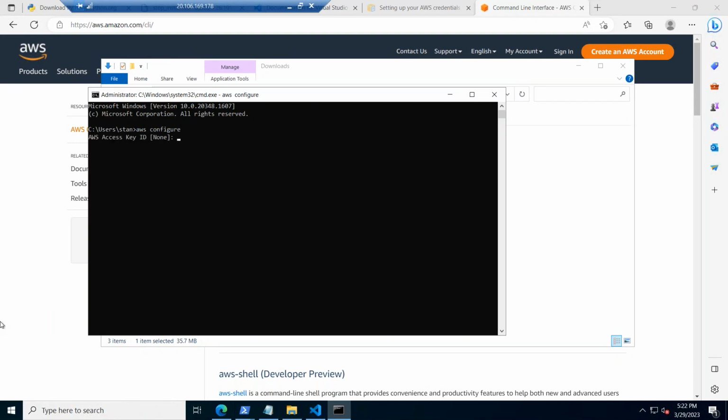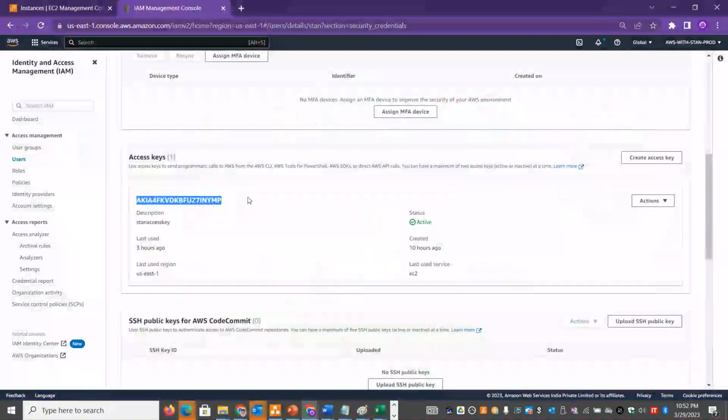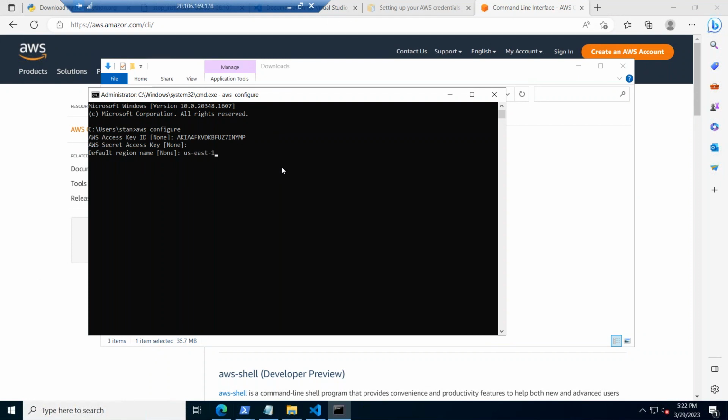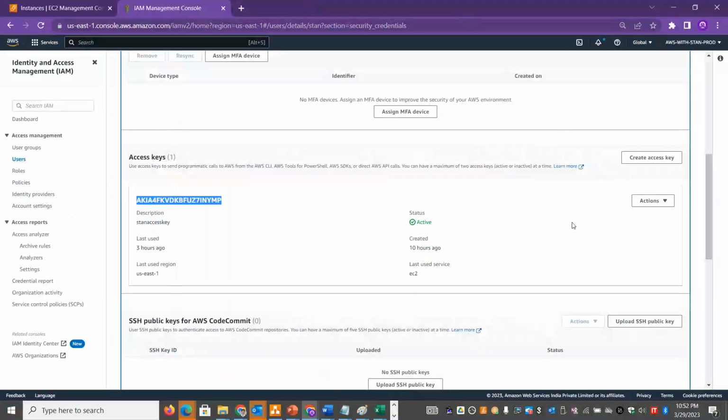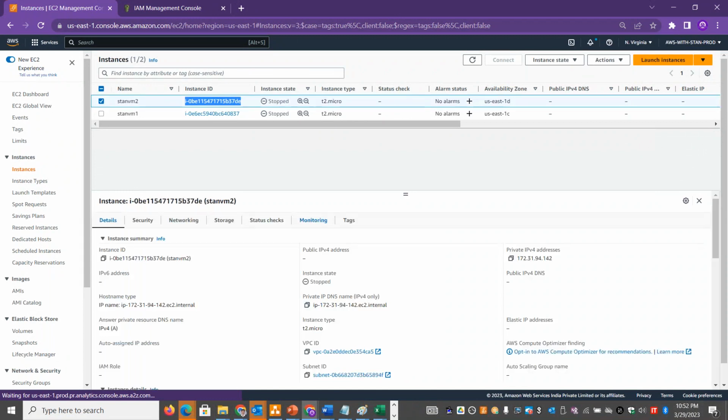It'll ask for the access key ID, and once you enter the access key ID, you can also enter the secret access key. Just to be on the safer side, I'm not going to show you that. Here you can add the secret access key, and if you are going to create the resources in East US, you can add the East US region, and configure the access key ID and the secret access key. Once you're done with all these things, now you need to get the instance ID detail, which you need to stop and start.